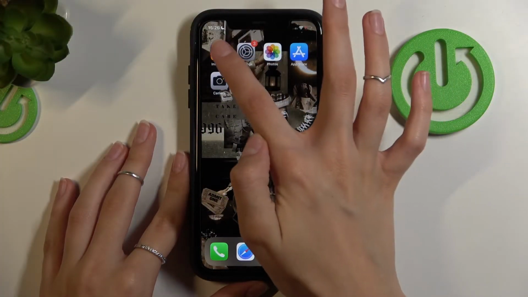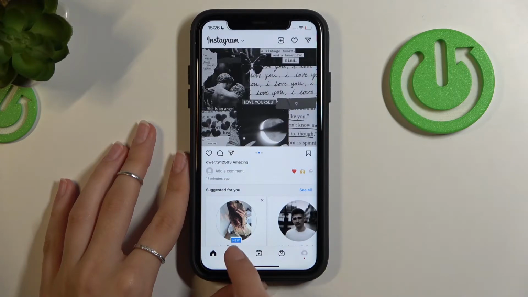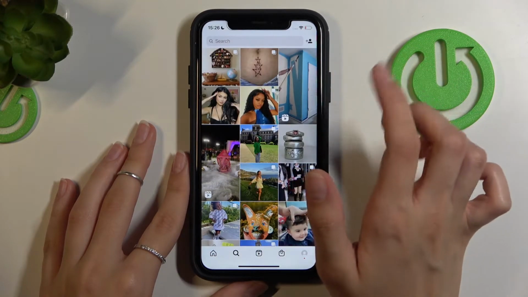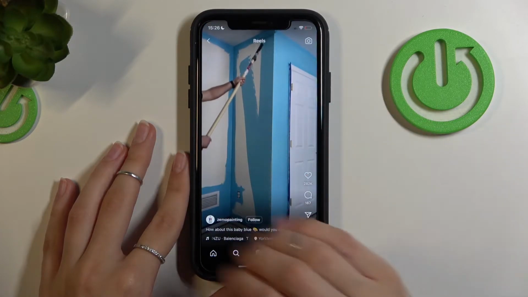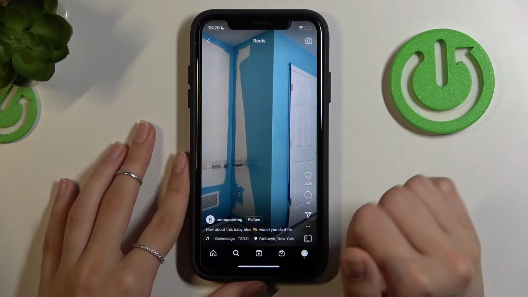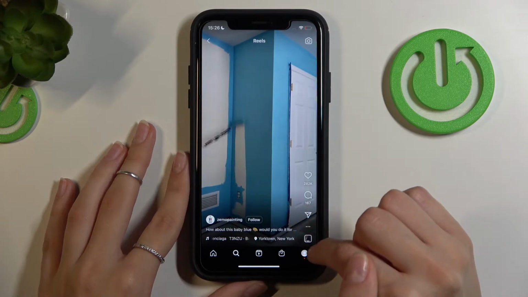So let's go to the Instagram app and I will go to the For You page to select some reel as an example. I will click on this one, and as an example, as I said, I like this sound and want to add it to my saved one.